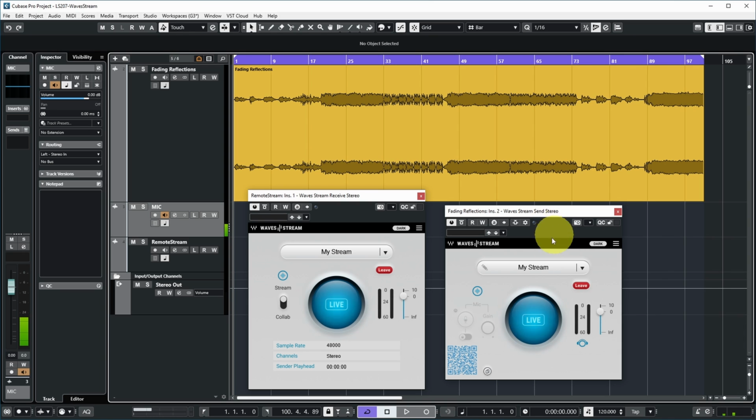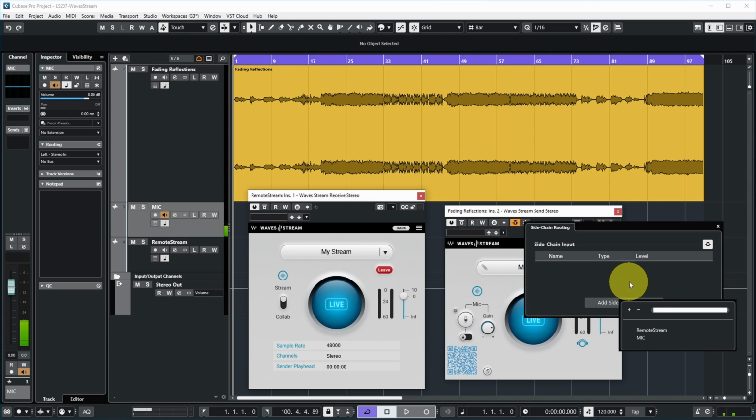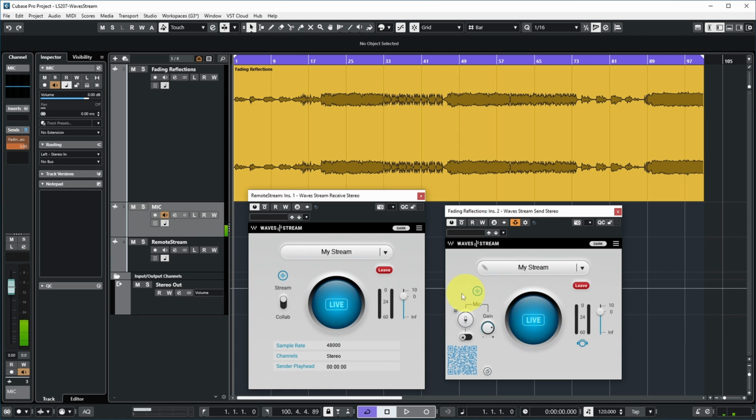On my Wave Stream Send plugin, I can now enable the sidechain and add as sidechain source my mic track. Again, you can see the activity when I'm speaking. And you can also see that these controls have been enabled now. And if I now push this button, you can see that I'm actually sending audio to the Receive plugin as well. And if I release this button, I'm not sending my mic to the Receive plugin.